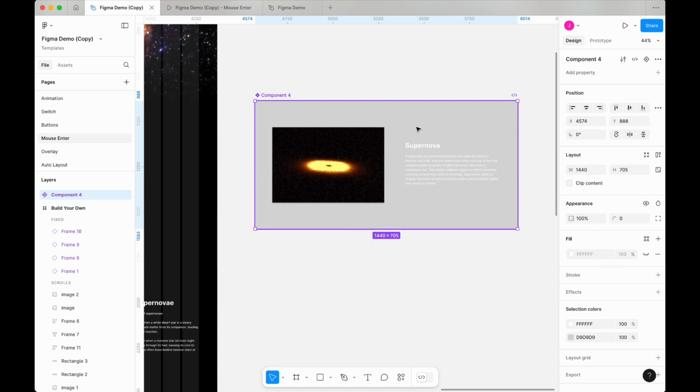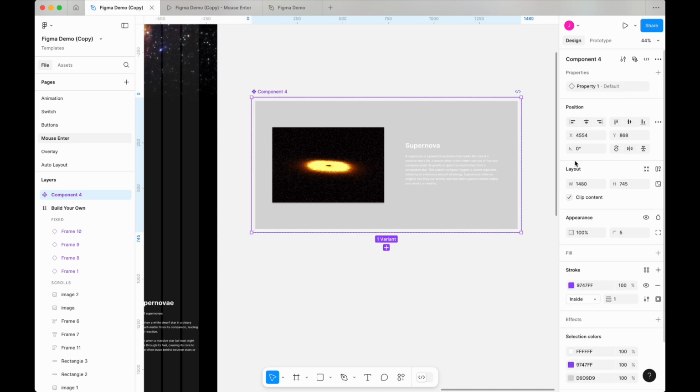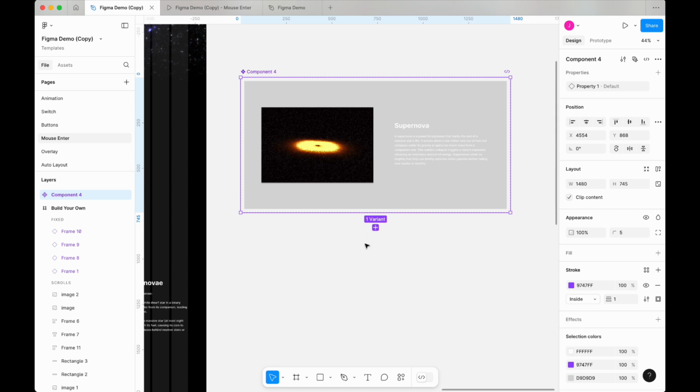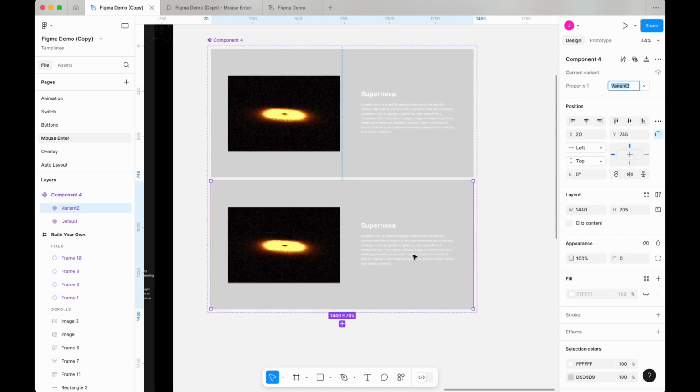Next, we're going to add a property for the mouse enter state. To do this, go to the component panel and click on Add Property. A menu with 4 options will appear, and we're going to select Variant. After selecting it, a purple plus icon will show up. Let's click on it. Now we can see 2 identical paragraphs on our canvas, representing 2 states of our component.